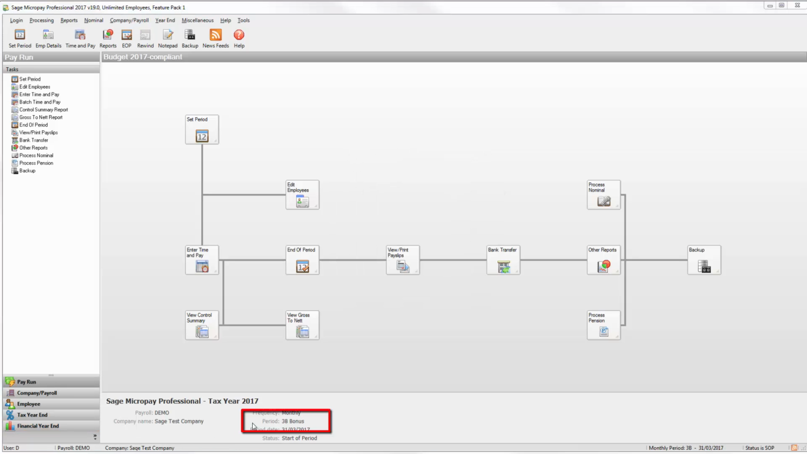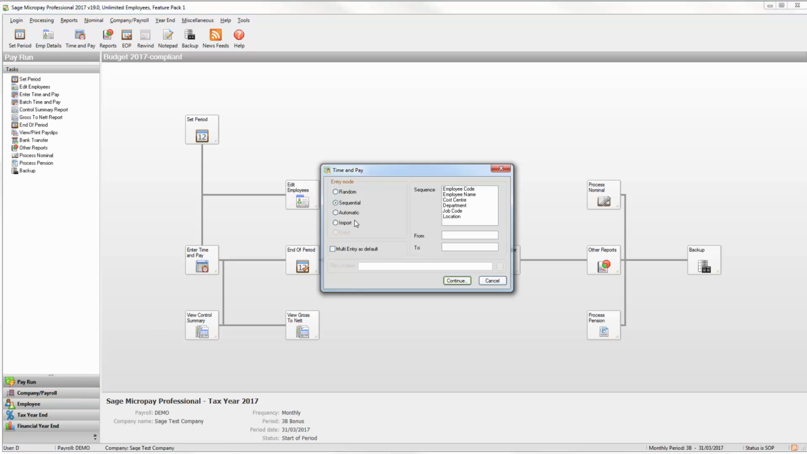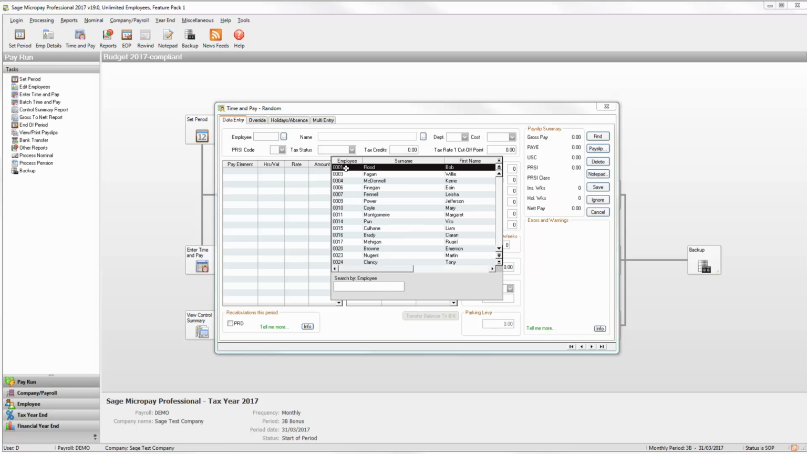Check the payroll status at the bottom of the window. It should now indicate that you're in a bonus run. To process your employees' pay details, click Enter Time and Pay. Select the relevant entry mode, then click Continue. Select an employee that you want to pay.